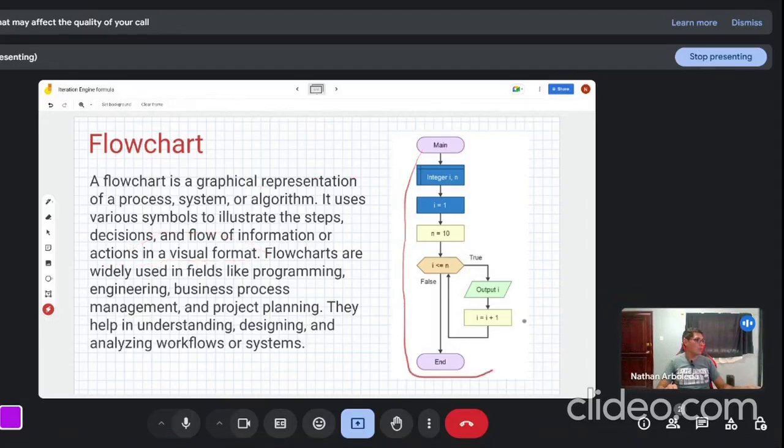And this is what is going on, the same thing as before. We have a starting point, an ending point, a condition, and the little steps that we take. And we have the printing part. So when I is less than or equal to n, print 1, increase by 1, 2, 3, 4, until it reaches 10.